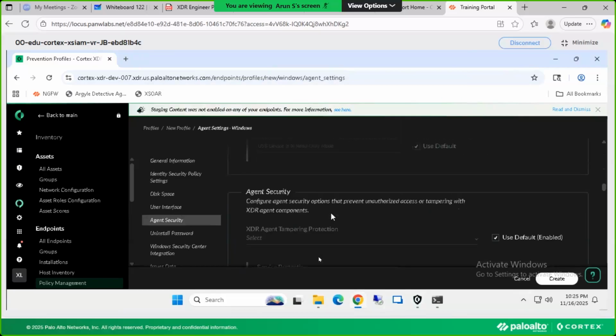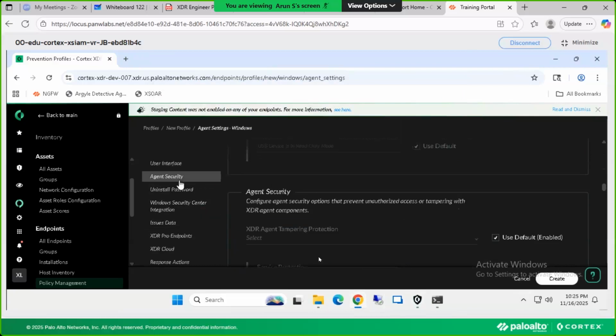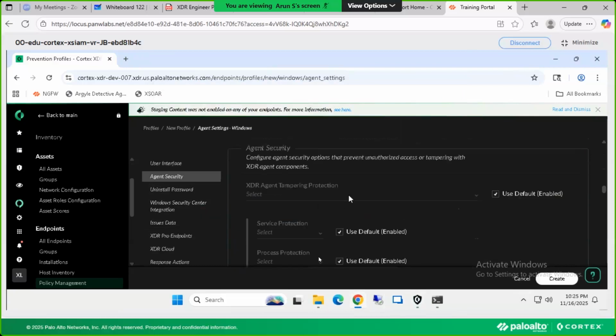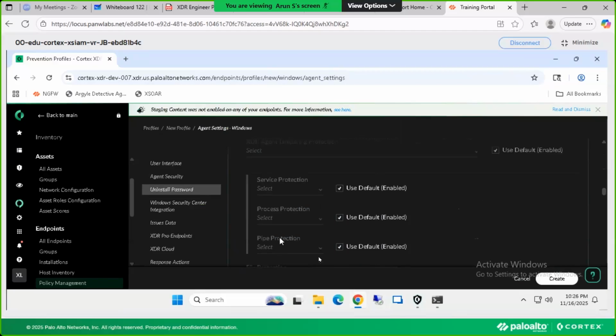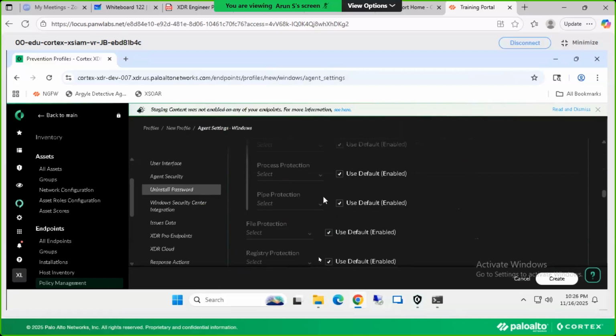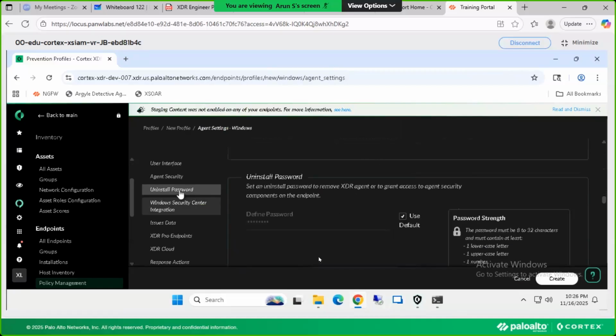Then comes your agent security. You have the tampering protection. You don't want the endpoint users to tamper with the software, the service, the process, anything. All these options are there. Then comes your uninstall password. This is nothing but your supervisor password. Now, the global password, we know where to configure it, right? Go to settings, go to configurations. There under agent configurations, you have the global supervisor password.